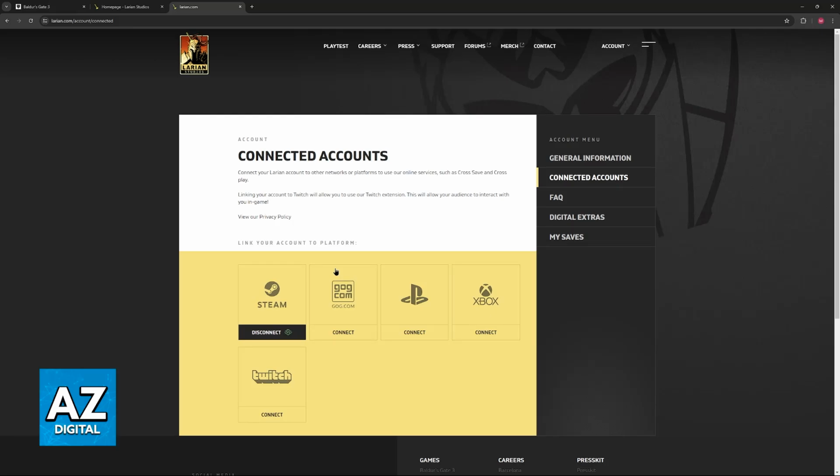Now, I don't know why this happens, but like I said, the main reason is whenever you link your Xbox or Microsoft account to your Larian account and you try to use the cross-save feature, which essentially would allow you to transfer saves between platforms. But because it seems like it is broken, a lot of people just crash once it is enabled.